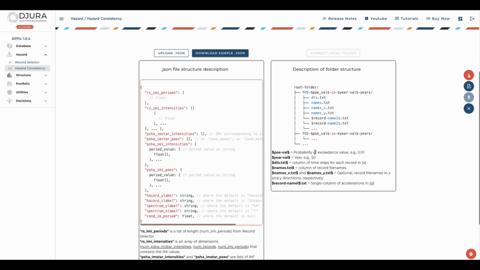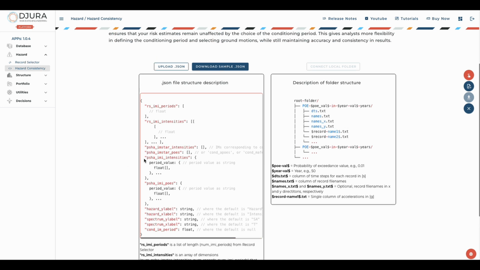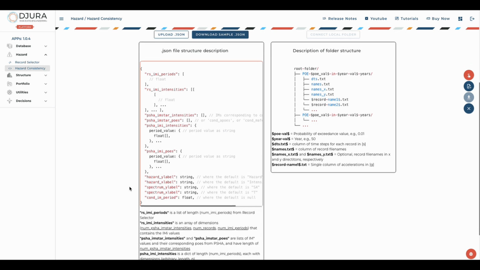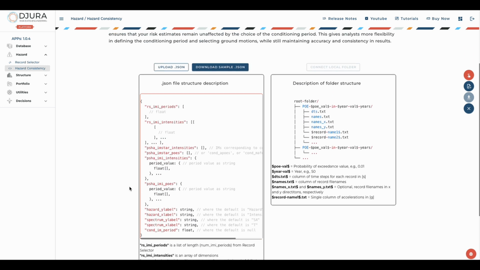Okay, and there's some description here as well. So the POE value, we can say something like 1%, so 0.01, the year value. So this could be something like 1% in 50 years, and so on and so forth. Okay. But we're going to use the one on the left hand side because this is the one we have up and running right now. That works pretty well. So we can say we can upload our JSON file.